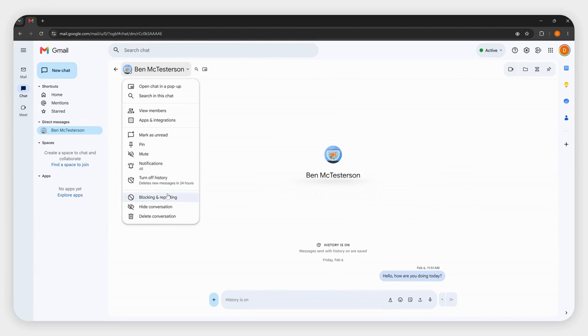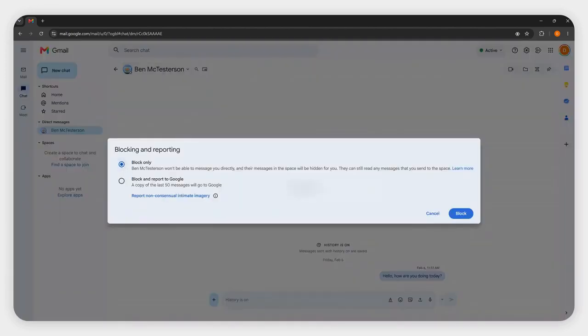Blocking and reporting, you can block them. You can block only or report to Google too. Google's pretty good about disabling accounts, so I would not report if it's something that's not a big deal, because it will actually disable the person's account most of the time, at least from what I've been seeing.